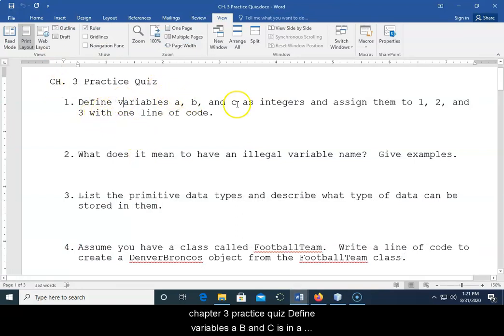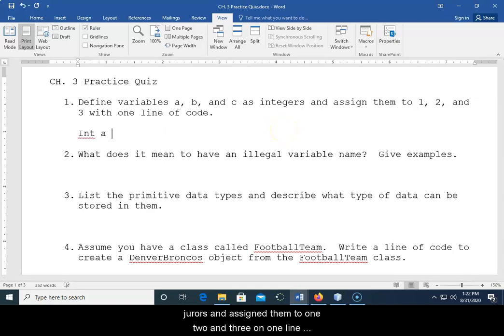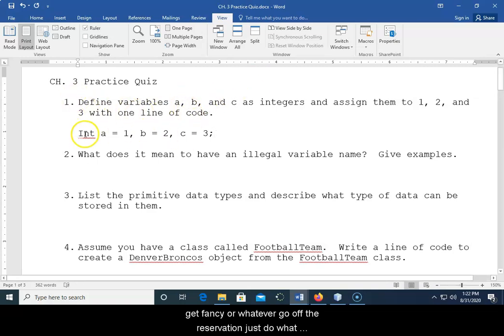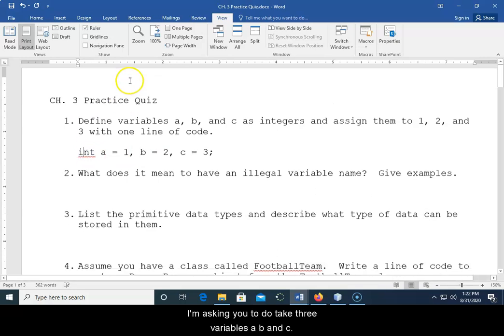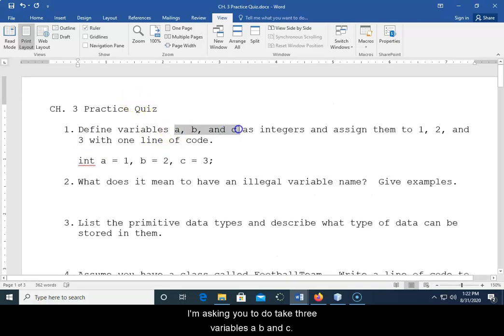Define variables a, b, and c as integers and assign them to 1, 2, and 3 on one line of code. So that's just int a equals 1, comma, b equals 2, comma, c equals 3. Okay? Now, don't get fancy or go off the reservation. Just do what I'm asking you to do. Take 3 variables, a, b, and c, and assign them to these values 1, 2, and 3.